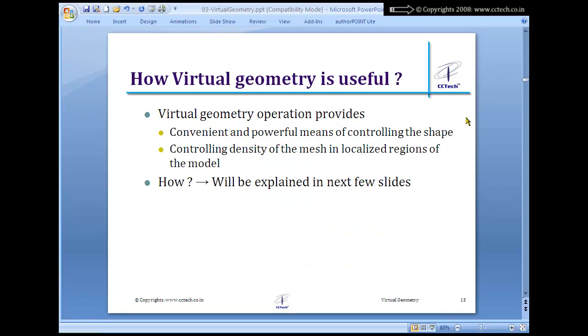So virtual geometry operation provides a very convenient and powerful means of controlling the shape of the geometry, or you can say the topology of the geometry, and it also helps to control the density of the mesh, in the sense of where the mesh will be clustered and where the mesh will be coarse. How? Let's have a look at it.